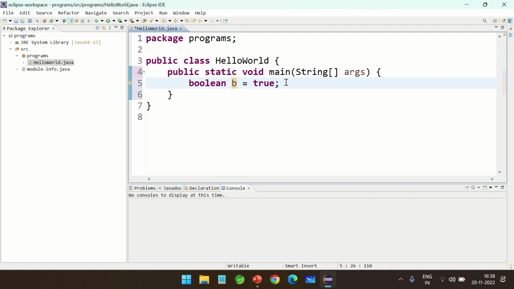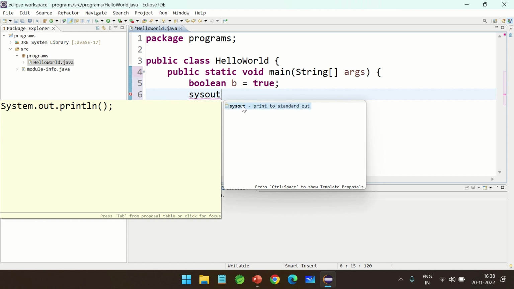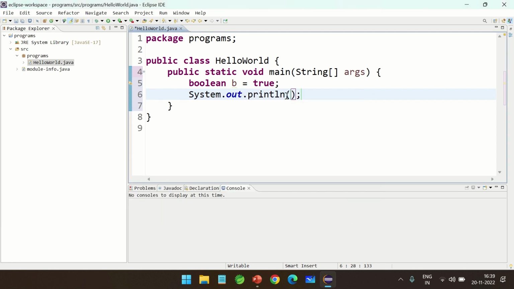Now we will check the output of b. For that, type sysout. It means standard output. Now press Ctrl plus space on the keyboard. Sysout, print to standard output. Double click on it. So what do we have to print? The value of b. So give b.